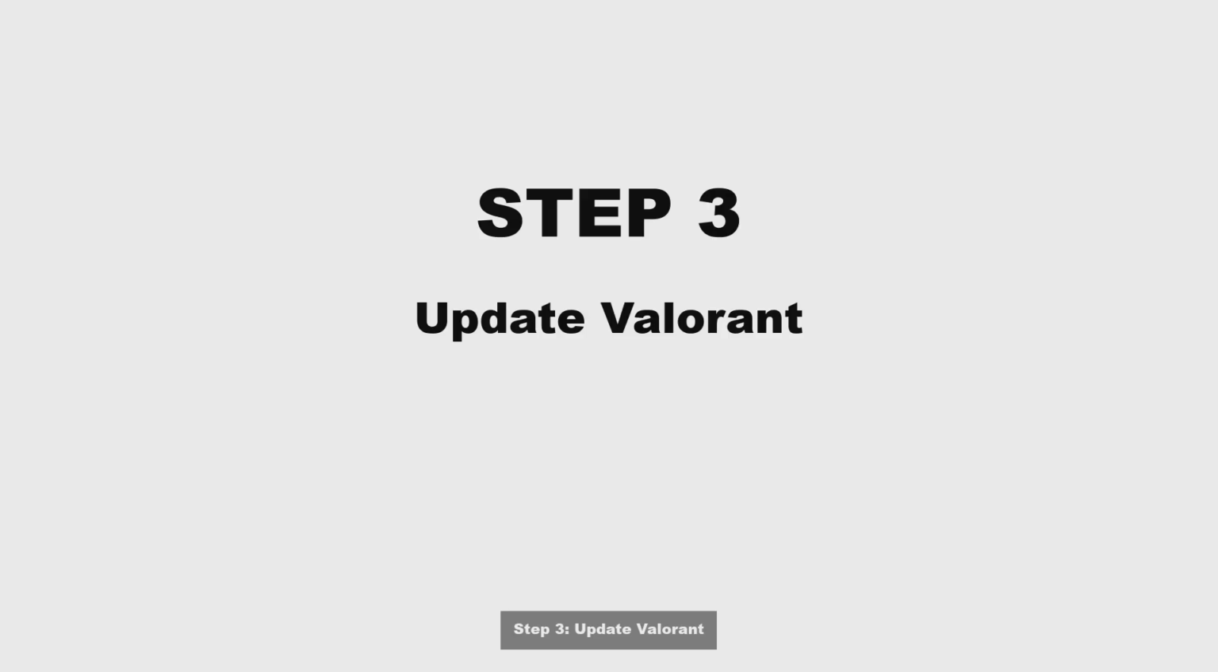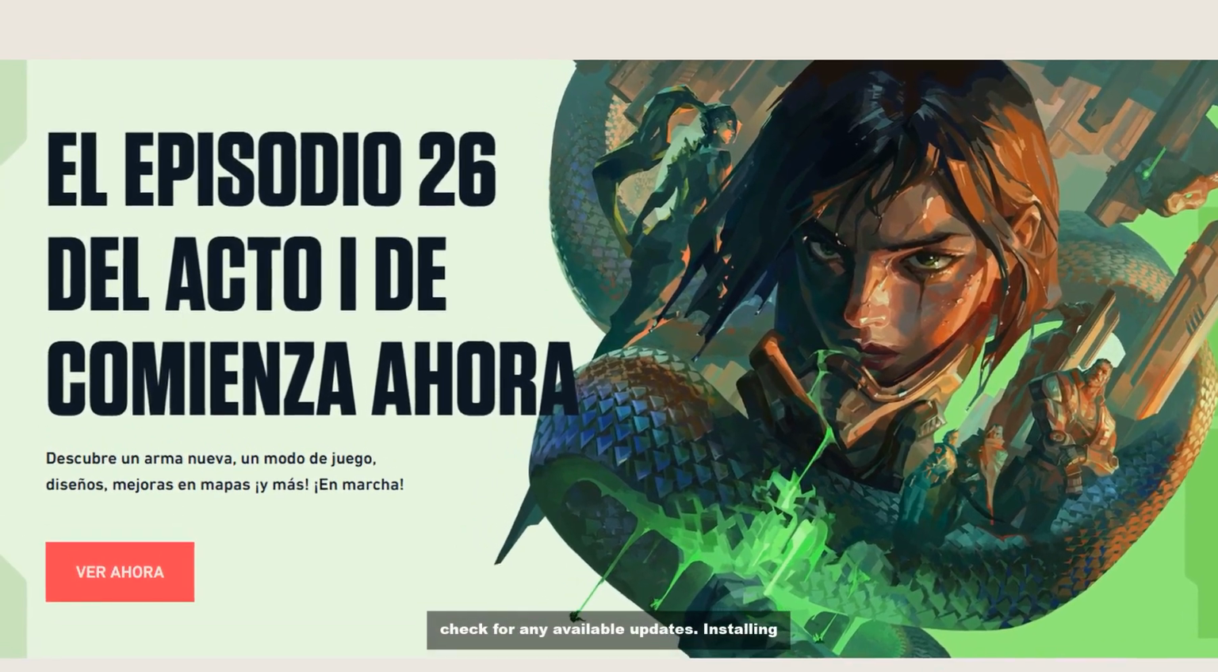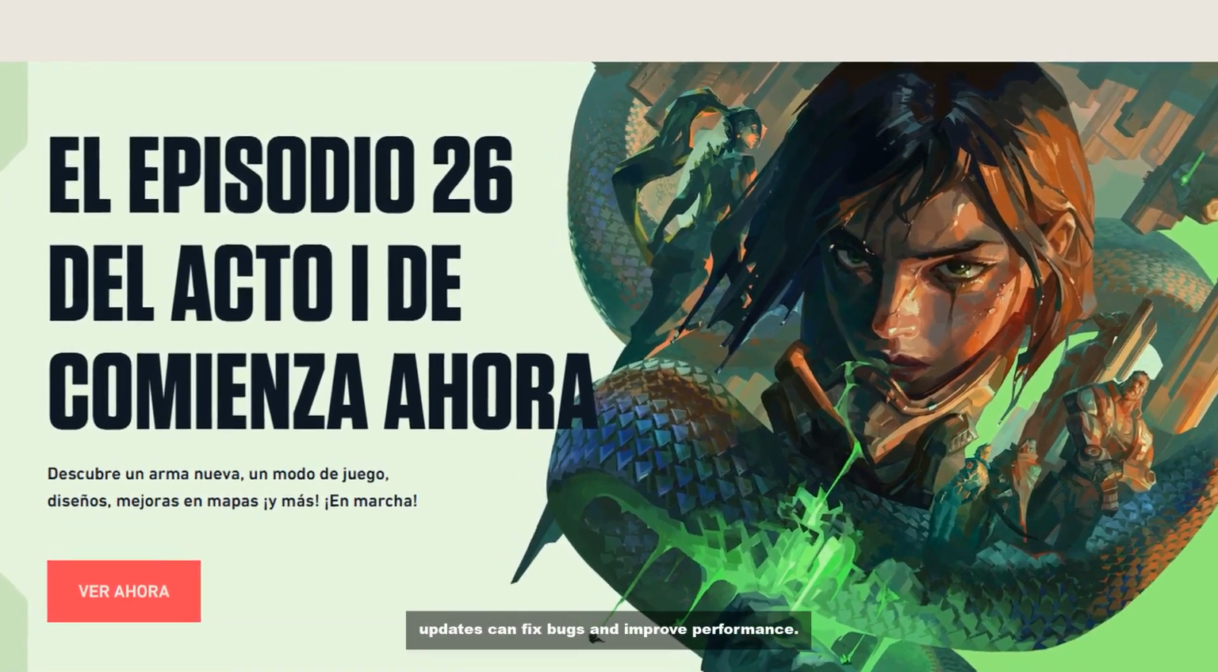Step 3. Update Valorant. Make sure that you have the latest version of Valorant installed. Open the Riot client and check for any available updates. Installing updates can fix bugs and improve performance.